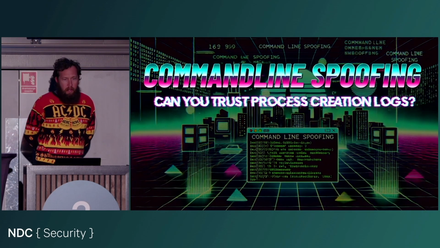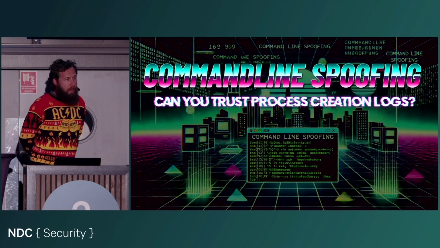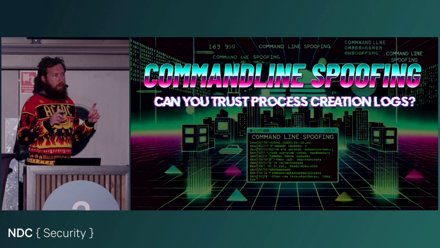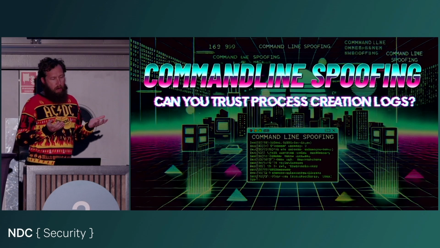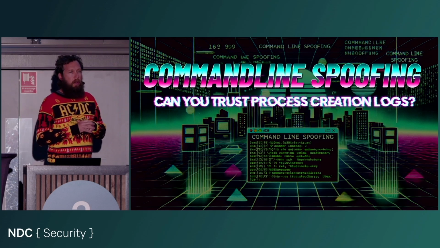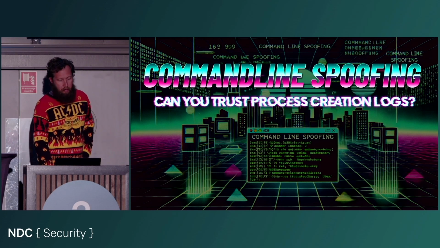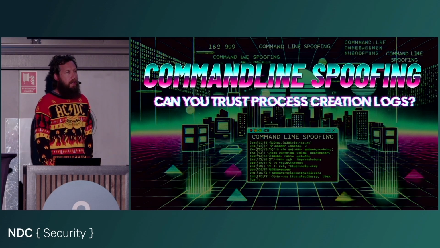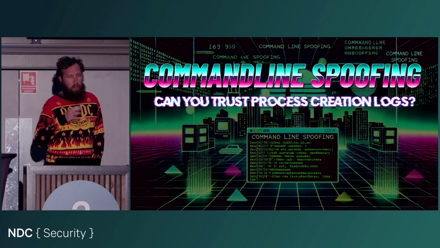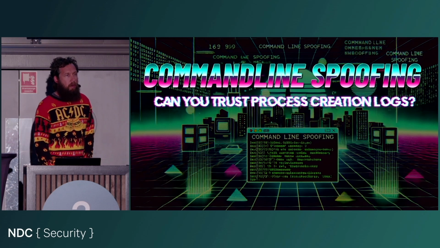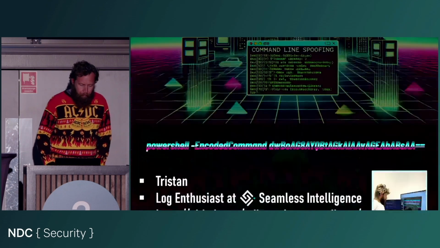Hopefully the content's pretty interesting though, and it's related to something called command line spoofing. And really the question is, can we trust the process creation logs in Windows? The short answer is not really, but sometimes you can, sometimes you can't, and it is difficult to determine under which circumstances logs are true and which ones have been tampered with.